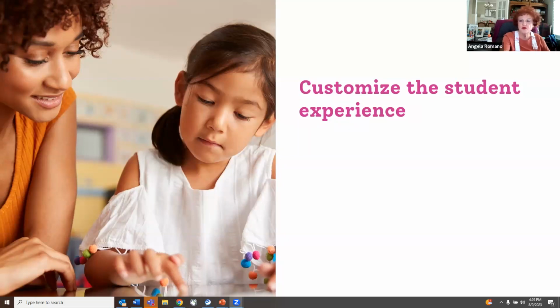Again, as you're exploring, if you see something, add it to the chat just to remind teachers to maybe go back and look at that later.